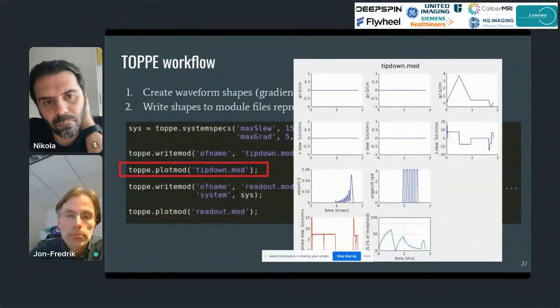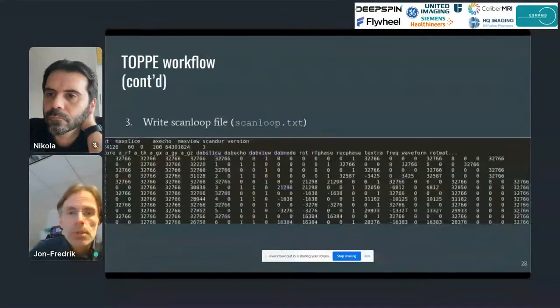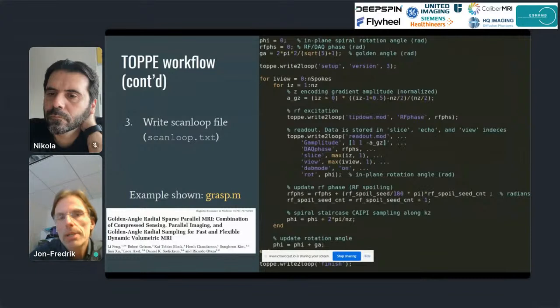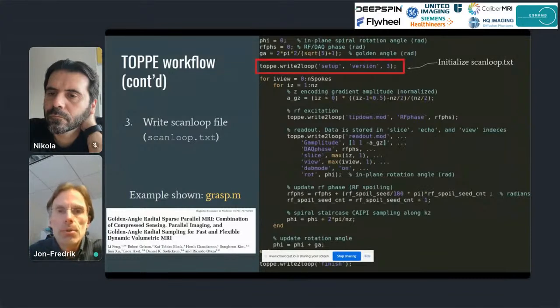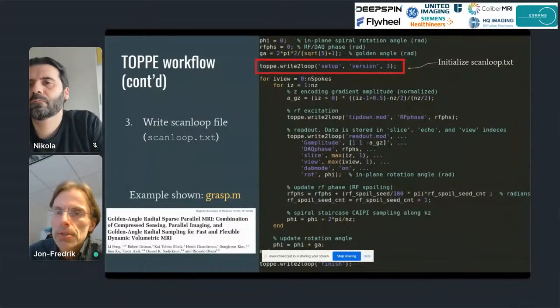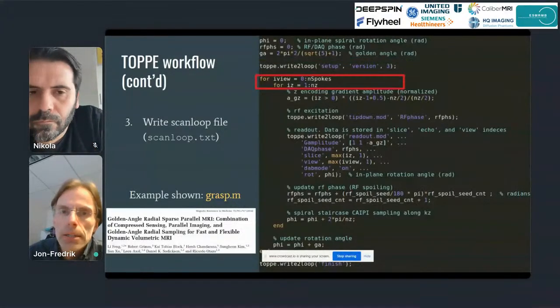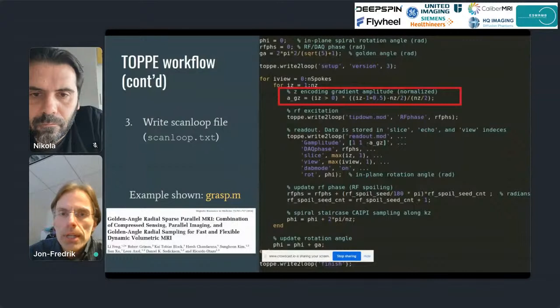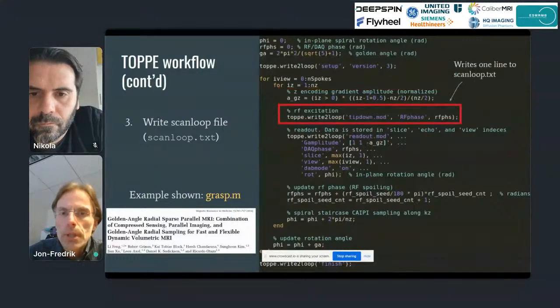So once you have that module or a set of those modules, you just have to specify the scan loop file, specify how you want to play them out, in what order, and with what amplitudes. And here's one example of doing that. So you would first use this function called write to loop to initiate the scanloop.txt file. It just creates an empty scanloop.txt file. And then you specify your scan loop, and you set the amplitudes, and you use write to loop to basically write one row of information into that scan loop file.